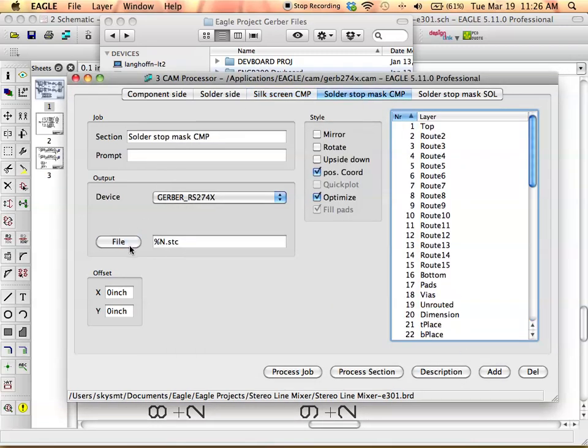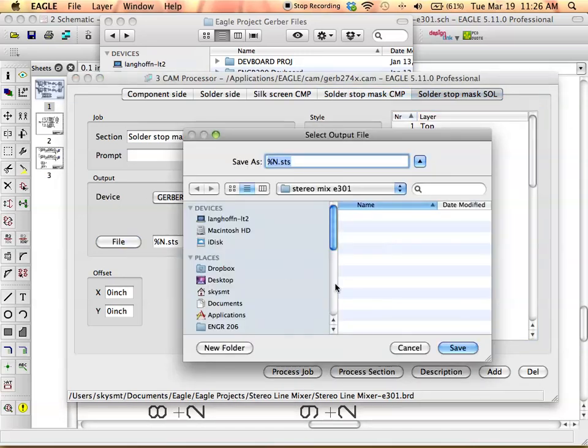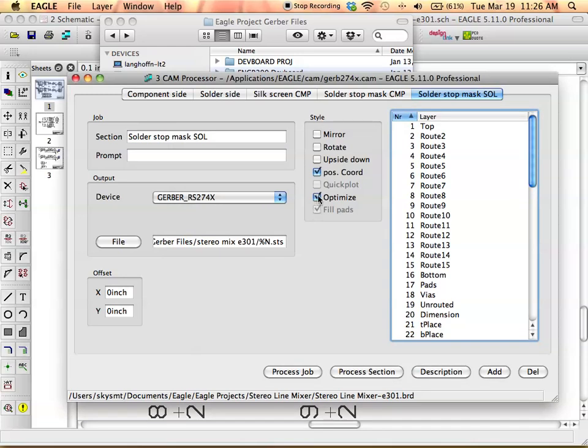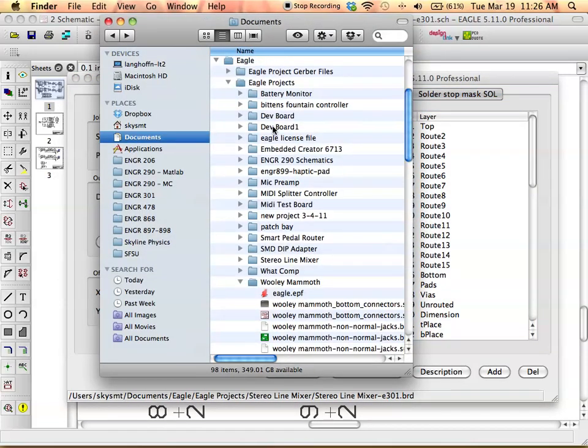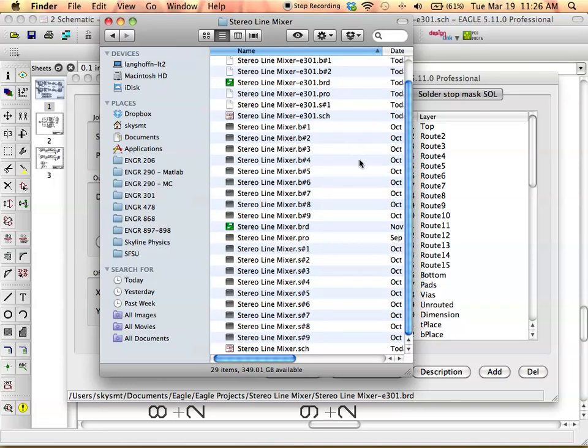The reason I put mine in a separate folder is that it makes it easier for me to keep track of what files are where. Now I could also just put them in their own folder inside of the Eagle projects. Like I could come to Stereo Line Mixer and put a folder in here called Gerber or something, and that'd be fine too.